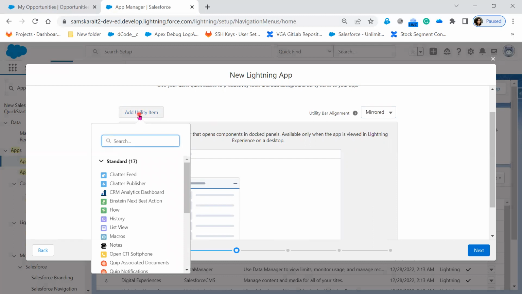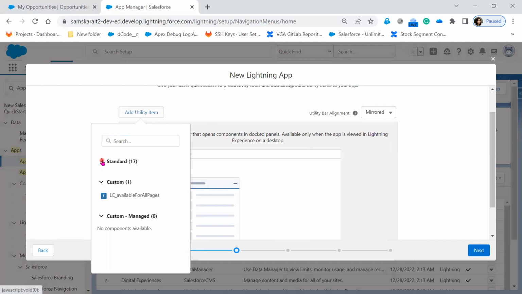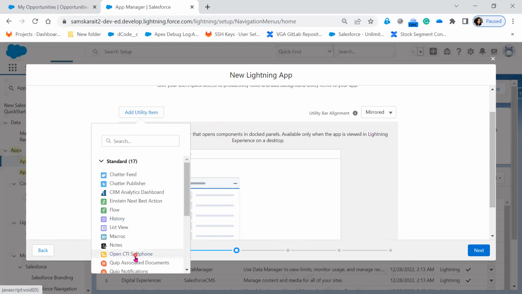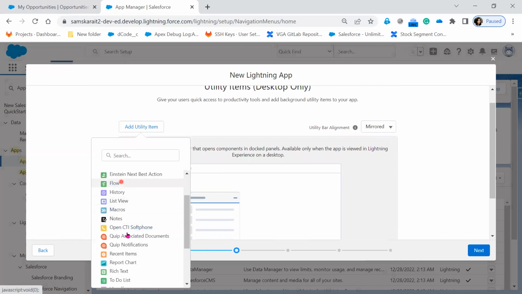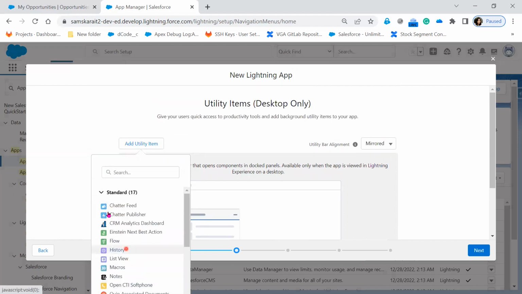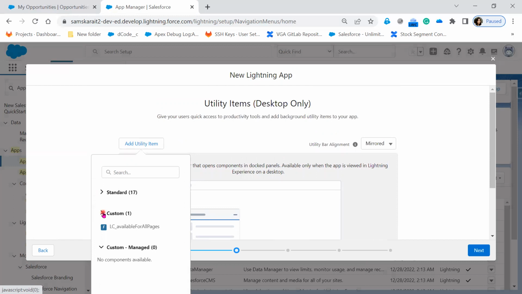Utility items are three types again: standard, custom, custom managed. Whatever we have seen in the Lightning edit page, if you want any of this, you can choose it. Custom, if you need a custom one.